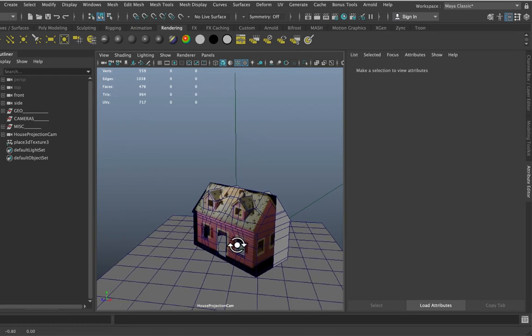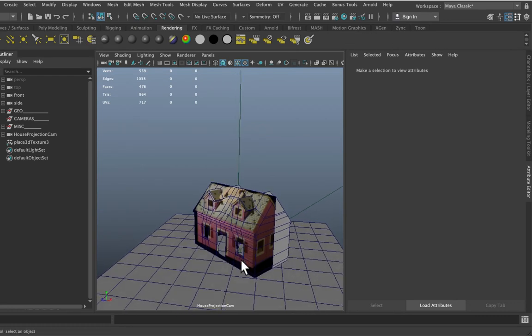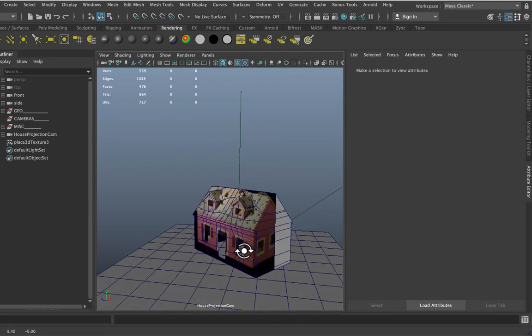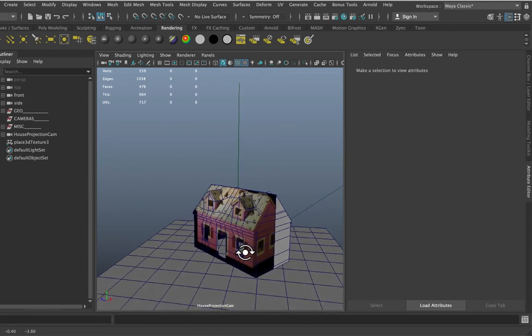But match moving software works on comparing one frame to another frame, and in this case we have just a still camera, so we're going to have to line it up by eye. Lining up by eye can take a little bit of practice, and we want to try and make it as easy on ourselves as possible. The way to make it easier is to note down some things when we're taking some photographs.